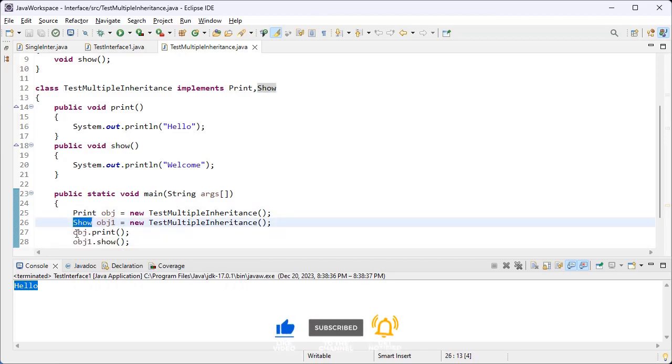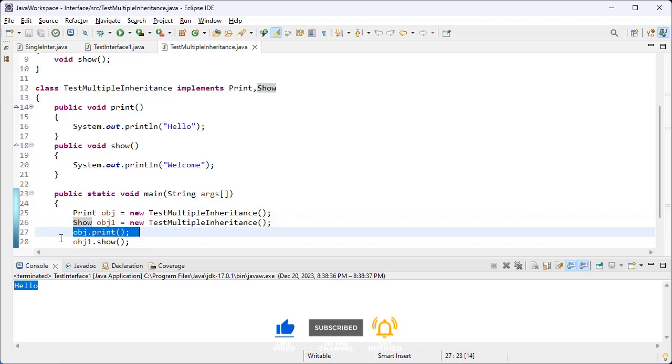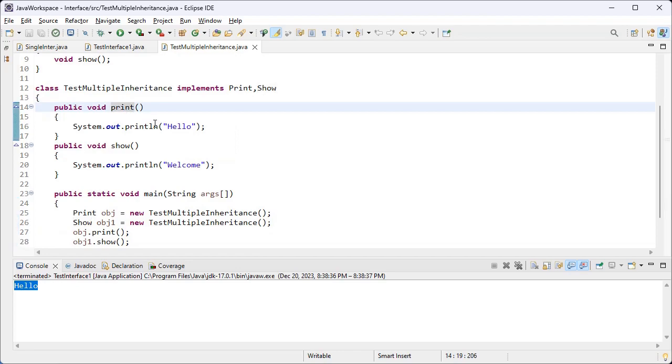So what will happen after encountering this line? The control jumps from the 27th line to the 14th line. Here we have the hello. So this statement will be printed on my console, and again the control jumps back to the 28th line.